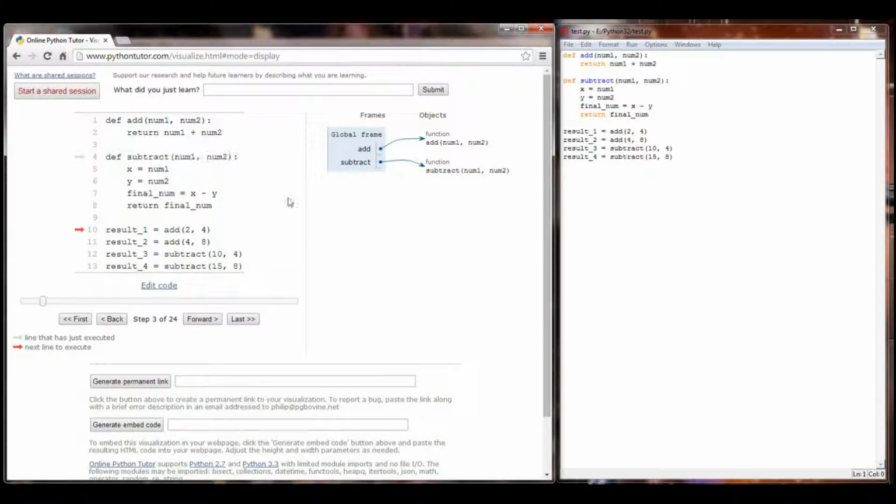I click forward, and I can see now subtract is in the global frame. It will take num1 and num2 as parameters, and everything under this function, x, y, final num, return final num, none of that actually executed. All it did was define the function so it could be called at a later time. So the third step, we're already down to line 10. Much of this program has been skipped.